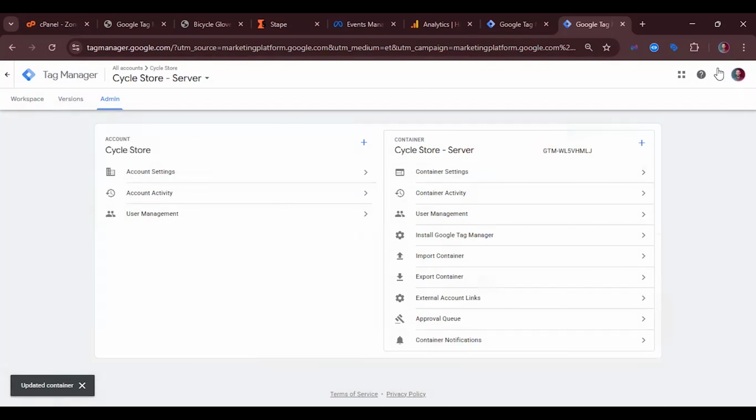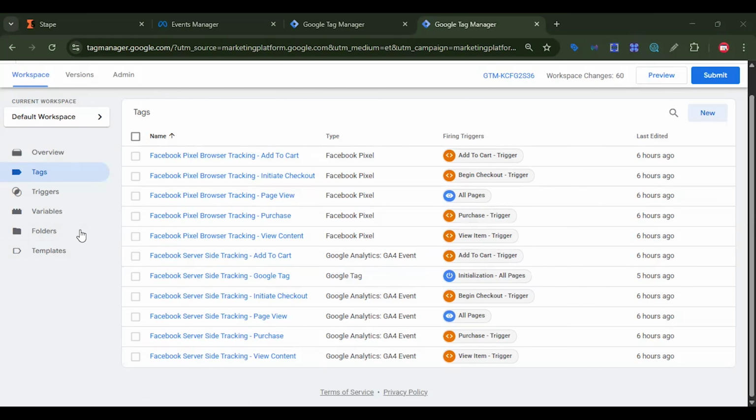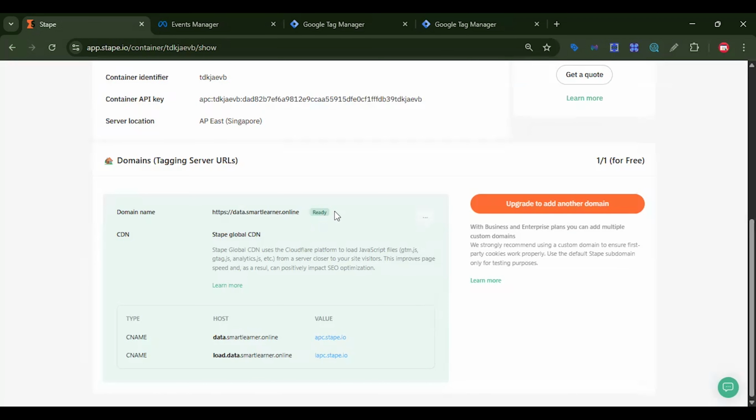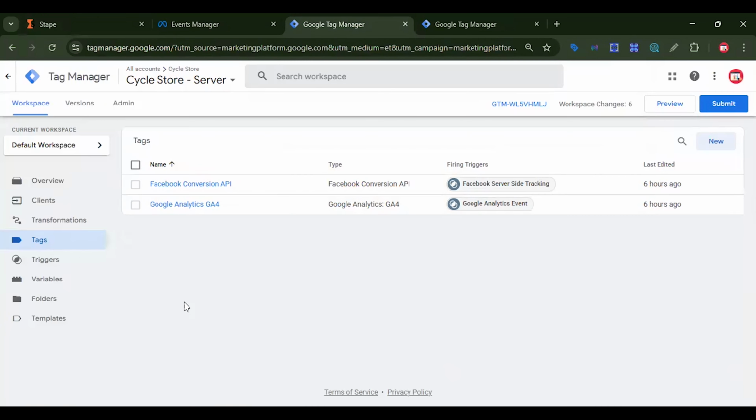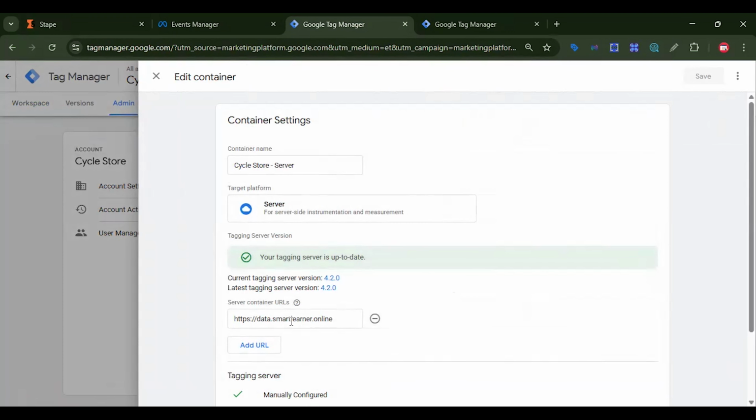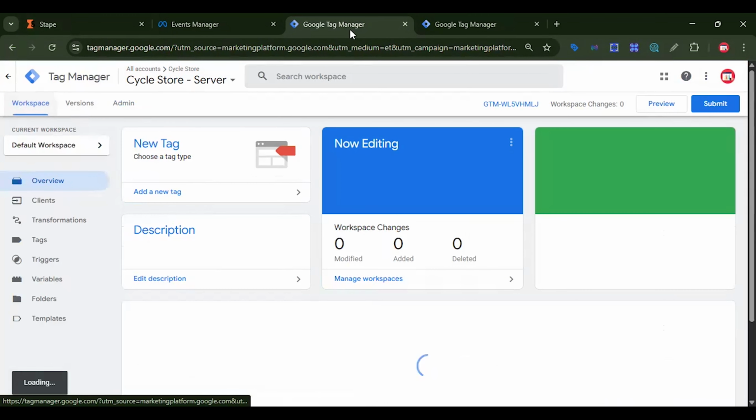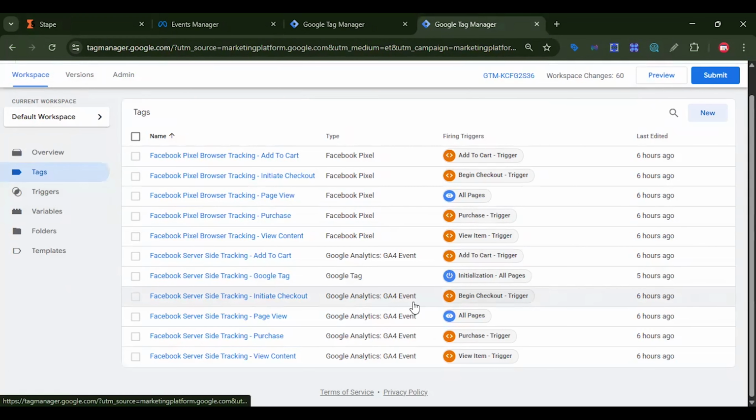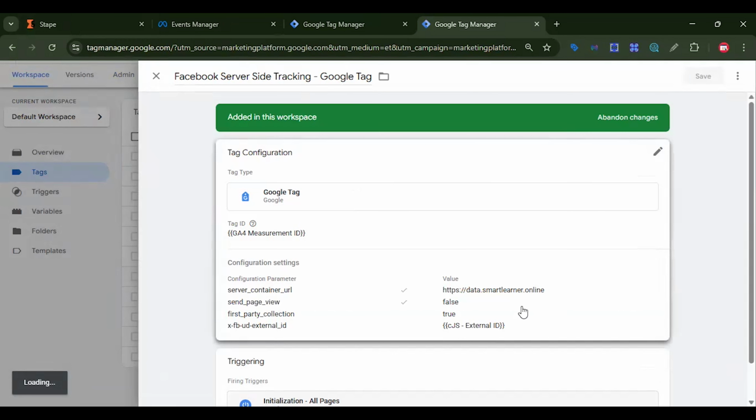Our working process is almost done. I need to check whether everything is okay or not. Now if I check again my step server, you will see that our custom domain is already ready. So I need to copy it. I already changed it in my server container and web container. If I check again, I already changed it with the real server domain. So if I check again our web container, you will see that our custom domain is already added.